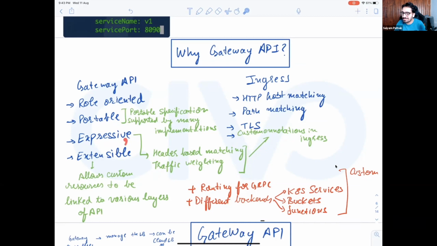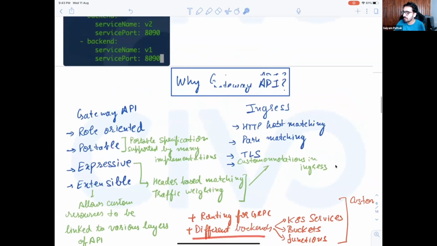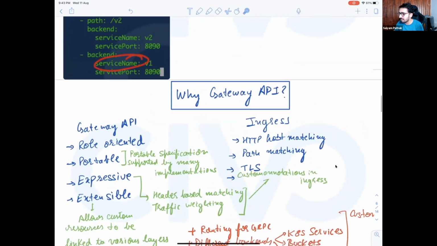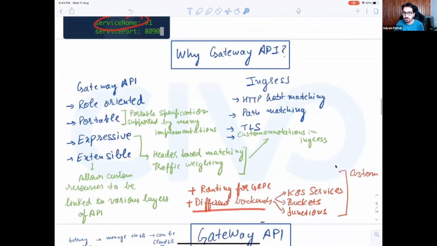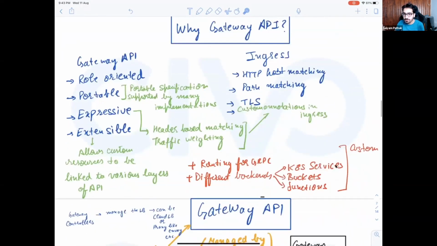Plus, it is more extensible, meaning it allows custom resources to be linked to various objects in the API. Plus, it can be used for routing for gRPC. Additionally, it can have different backends. You have seen the backend as a service, but it can have different backends like Kubernetes services, buckets, and functions. So you can do a lot of things with Gateway API.